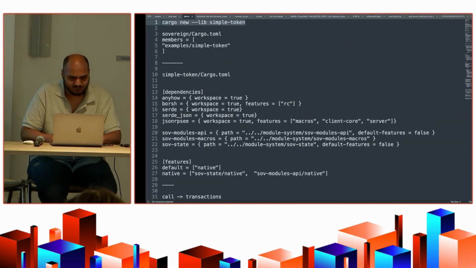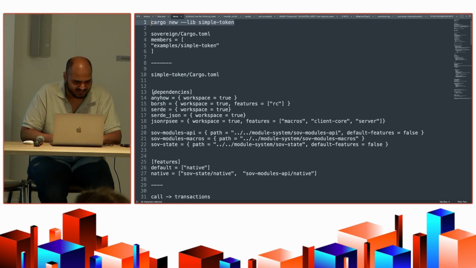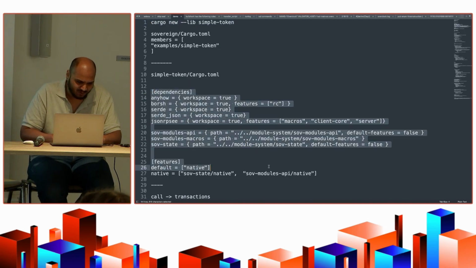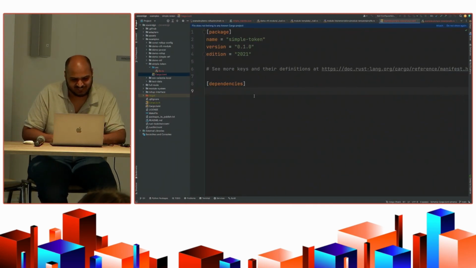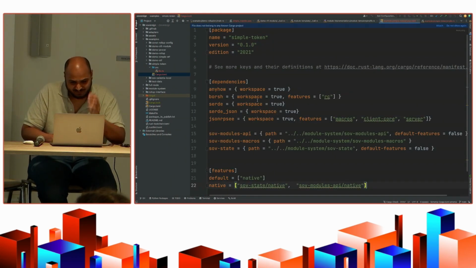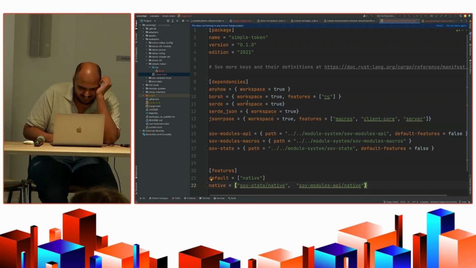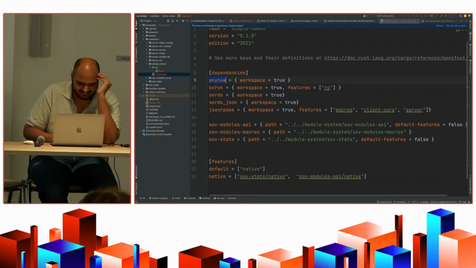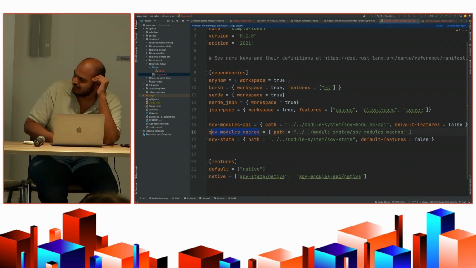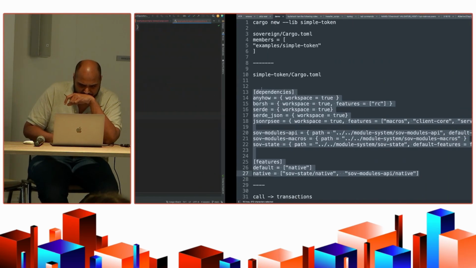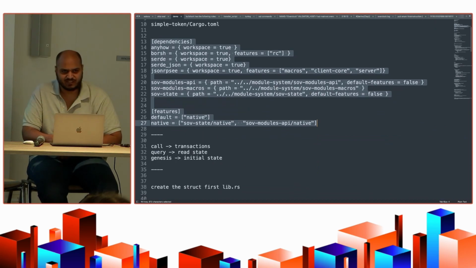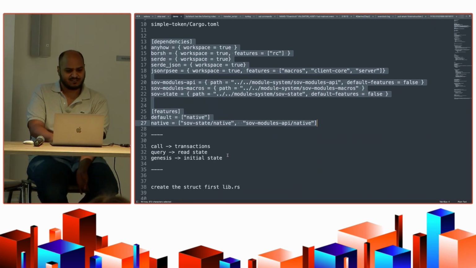So I will import some dependencies. I'm mostly copy pasting a lot of this stuff because typing it will take much longer. But if we look at what we imported, it's just some standard serialization libraries and everything. But we're also importing the module API and a few other things that are relevant when you create a new module. So what do you primarily need when you create a new module?